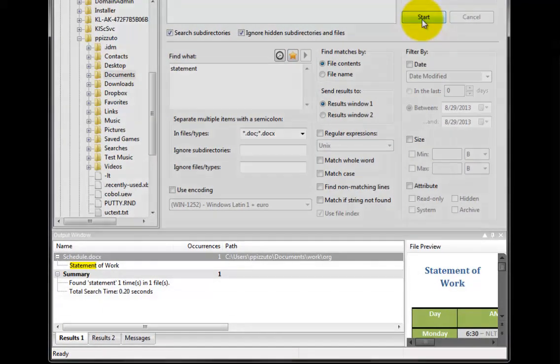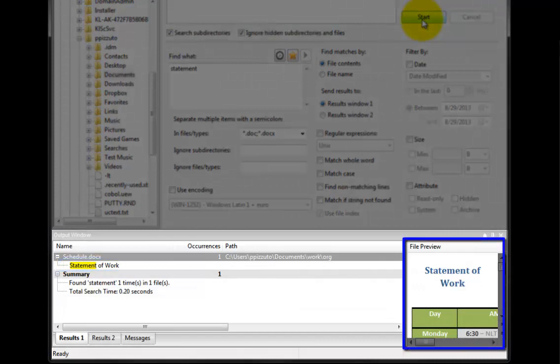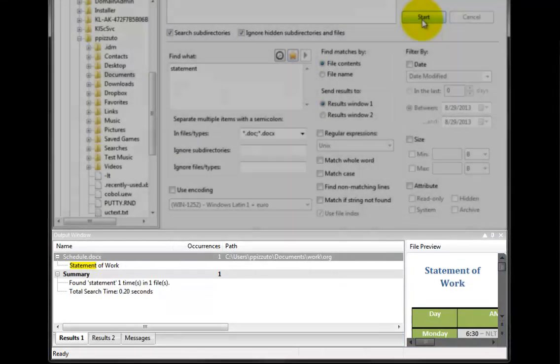Notice the output window does several things. It highlights the found string, shows a preview of the file, and if you double-click the match, UltraFinder will open the file in its native application. We will talk more about all of the features in the output window in another video.